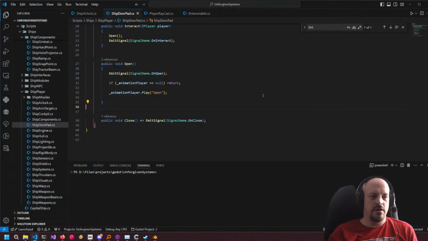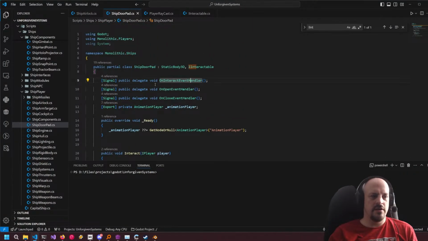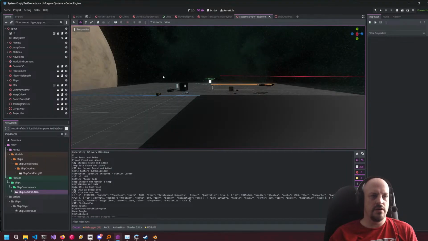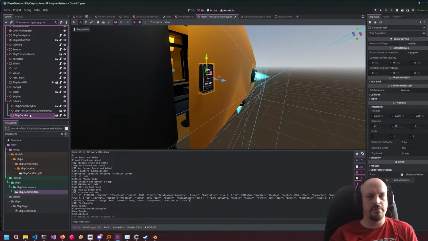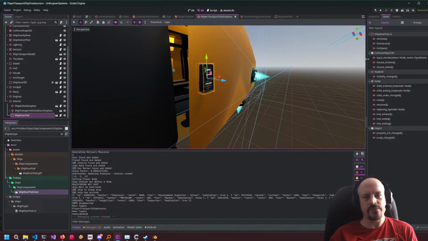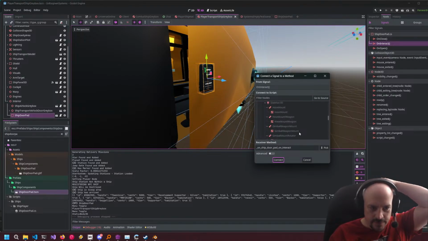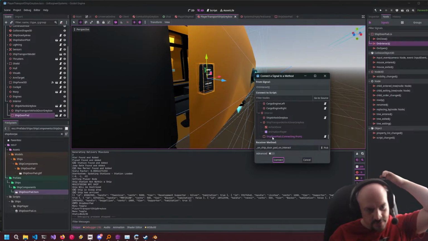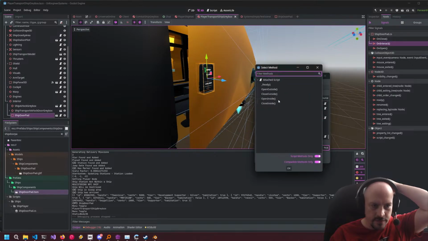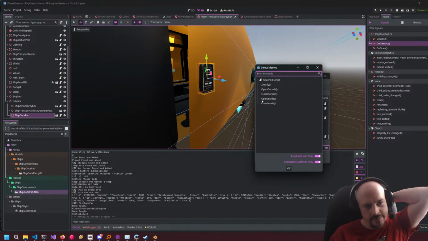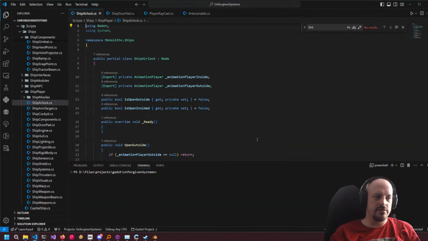So all I want to do is grab this interaction event handler. On the ship, all I want to do is tie in the ship pad signal, this interact. We're just going to literally connect this interact in the same node structure to the airlock. And we're just going to run open outside. Right, so now we are connected by signals.